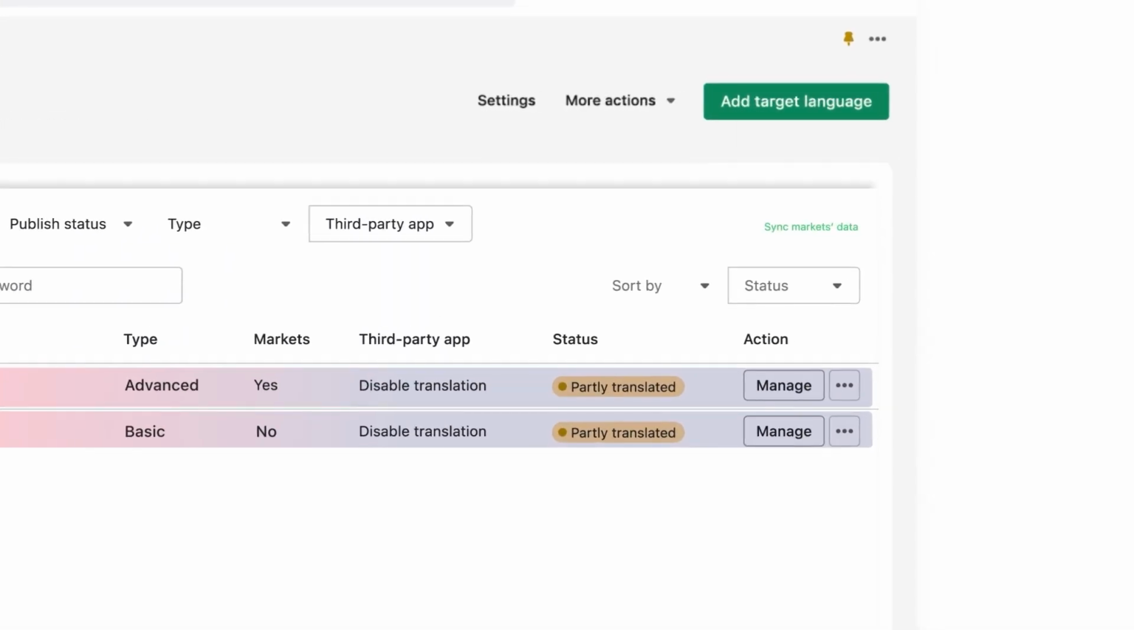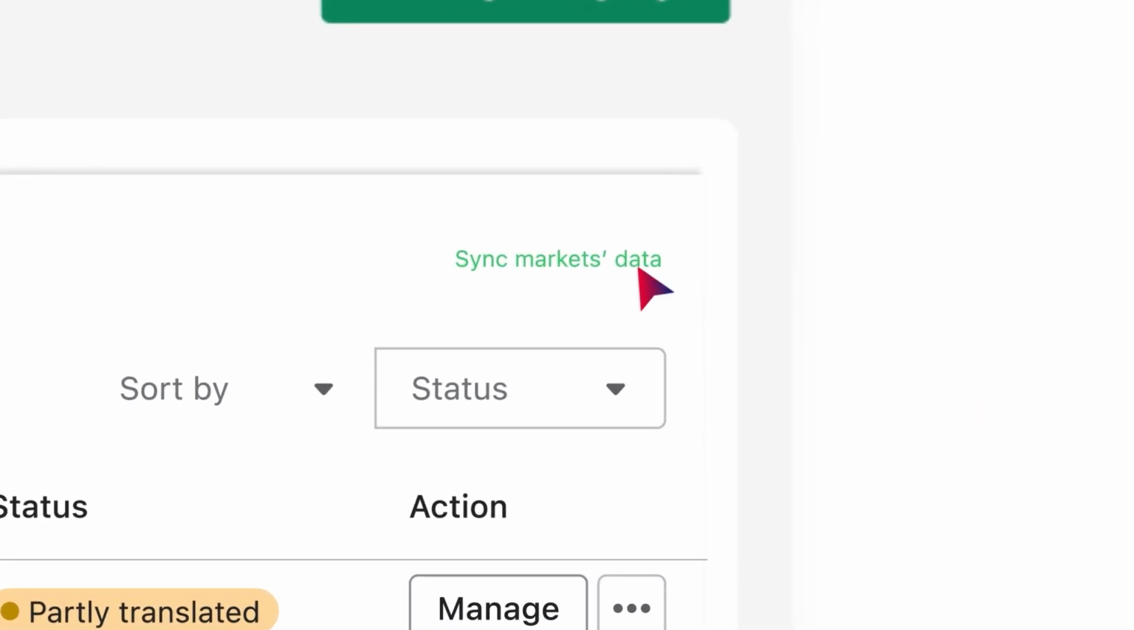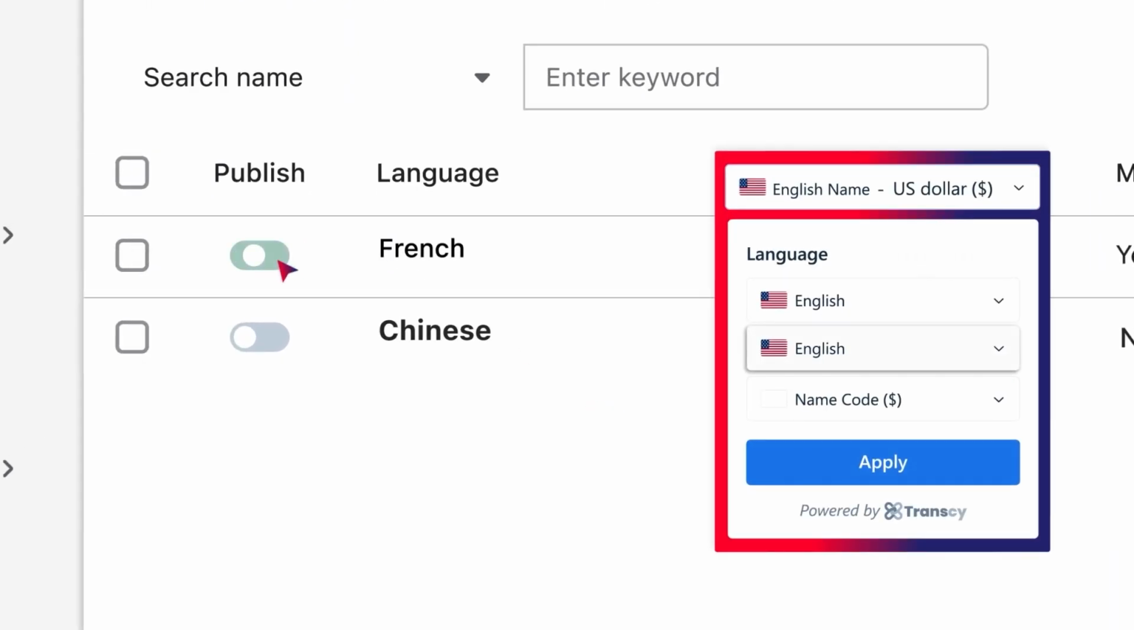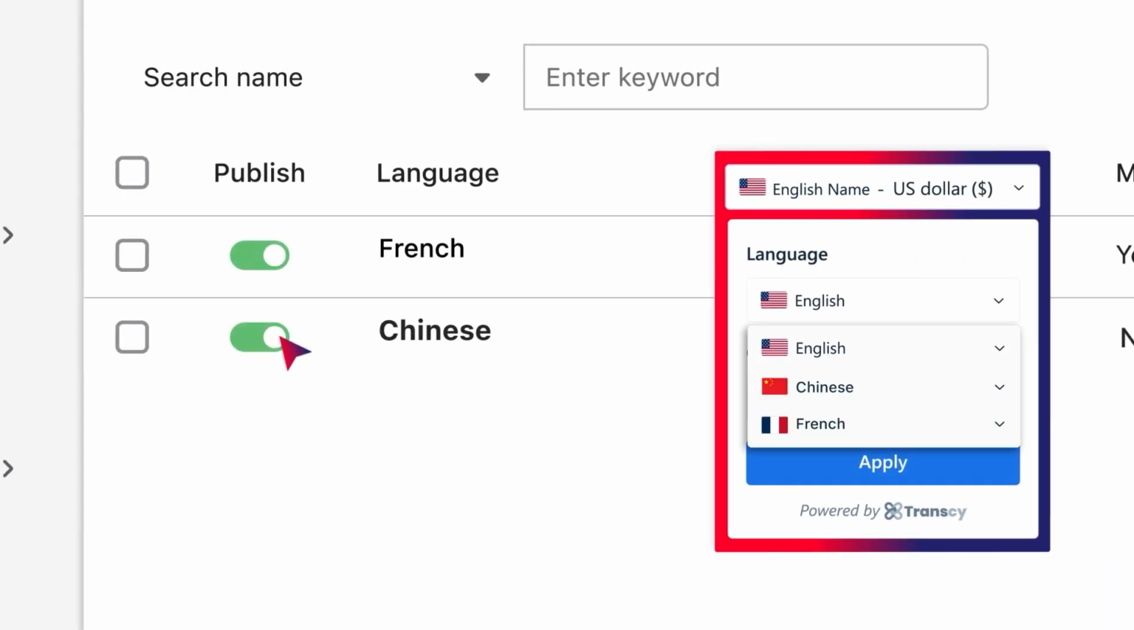Your market's data will be synced from Shopify within a minute. If your data have not synced automatically, click Sync Markets Data. Step 3. Turn on Publish button for a language to appear on your website switcher.